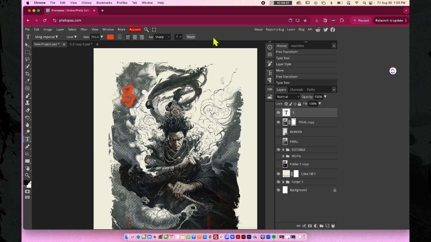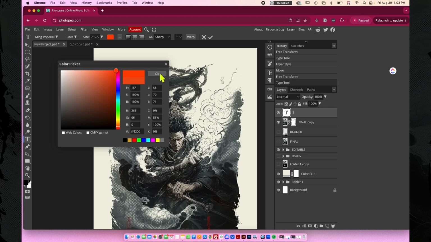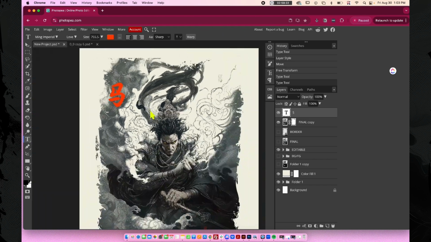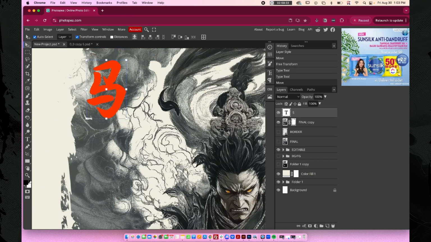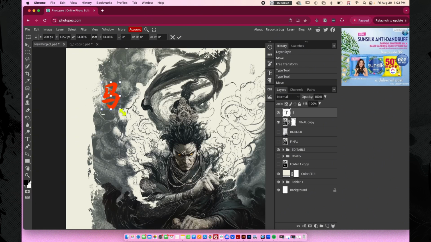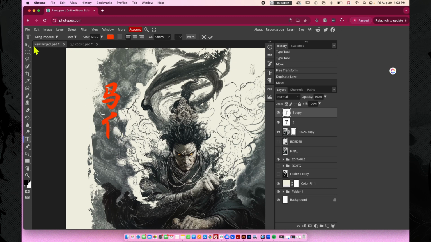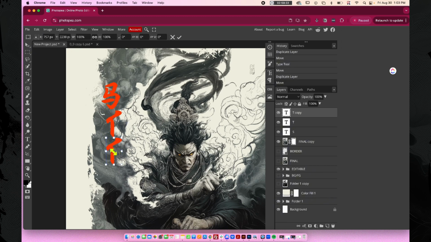Let's keep changing the font color until we find one that we're happy with. Zoom in to check out the details of the halftone. Adjust the size again. Copy and paste the text, then change the letters as needed. Repeat this process until you finish spelling storm.